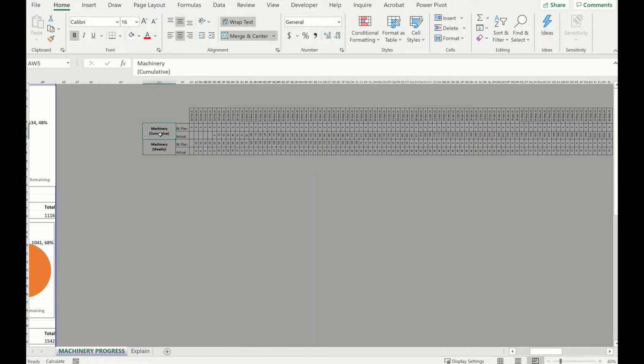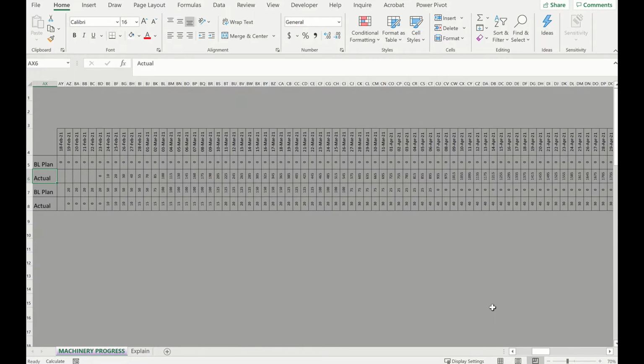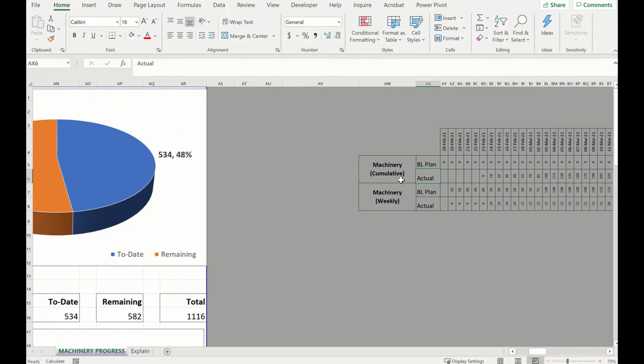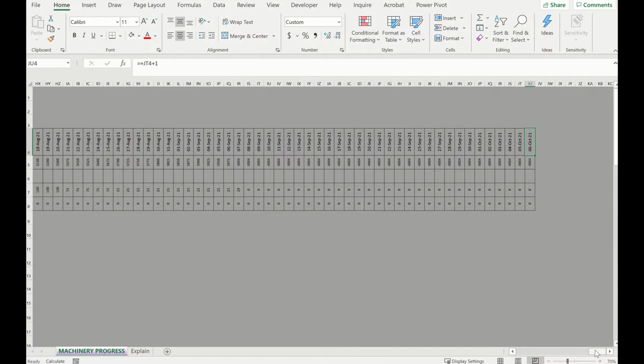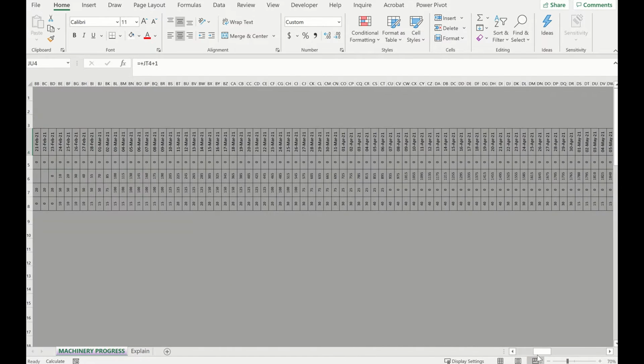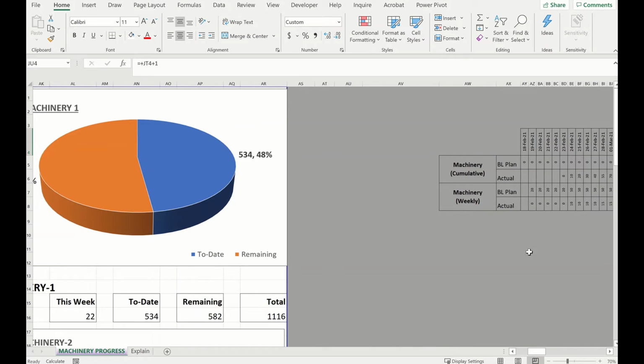So this one is a cumulative machinery, the baseline BL is baseline plan and actual is actuals. I'll just zoom in to show you. So it's already formatted here: machinery cumulative, baseline plan, actual, and date. So for each date, what is the baseline, what is the actual, from 18th Feb, and this one goes on until 6th of October. All right, so this is the data that we have across the different dates, what is the baseline and what is the actual.